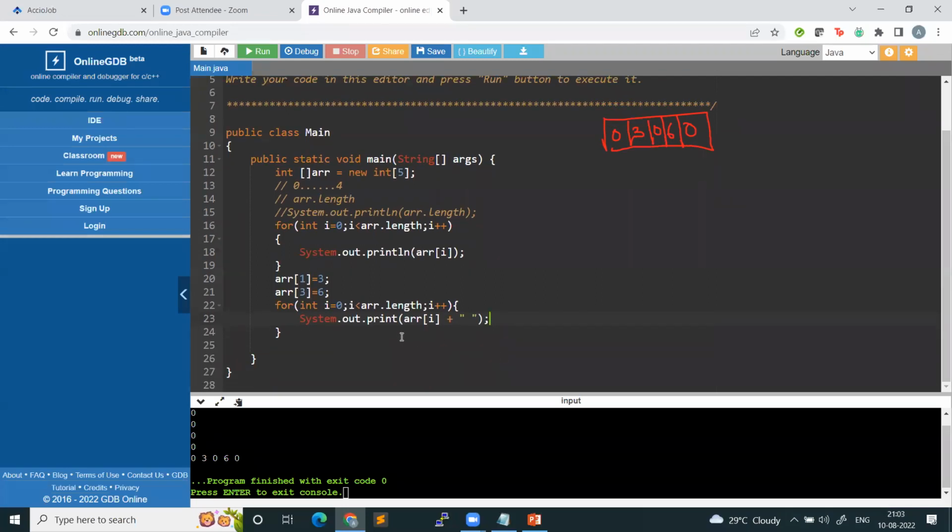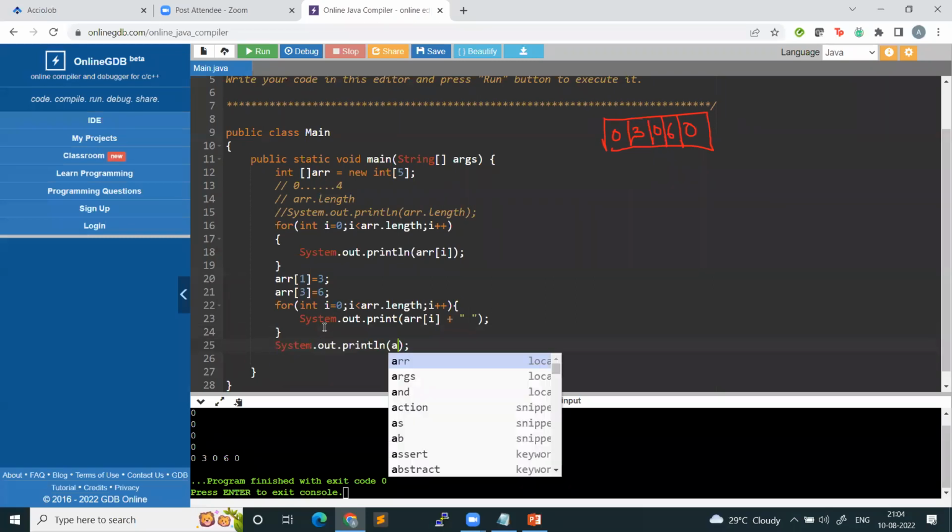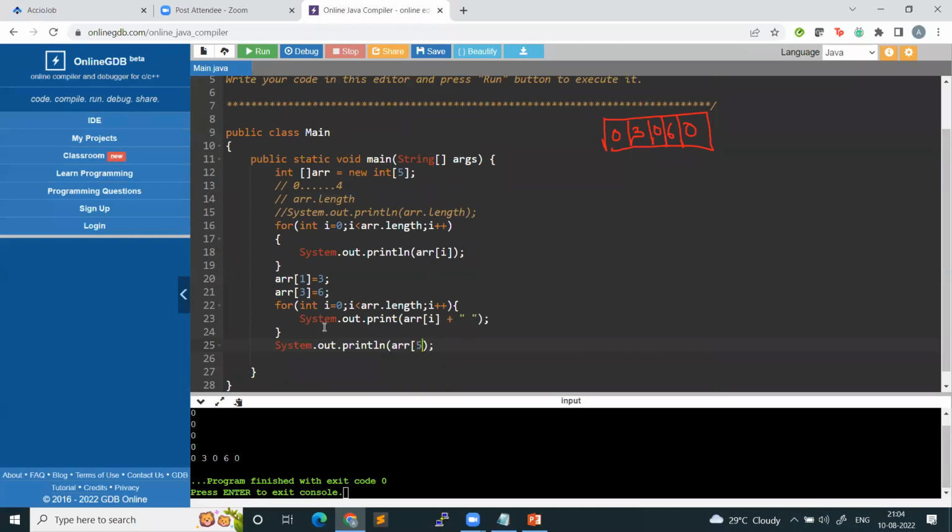Okay. So now what I will do is print arr of 5. Let's try to print arr of 5. What do you think? Should it work or should it give you an error? Let's try to run and see what happens.